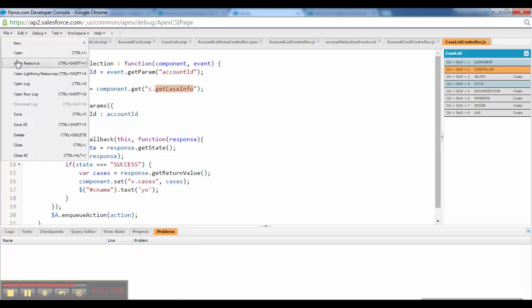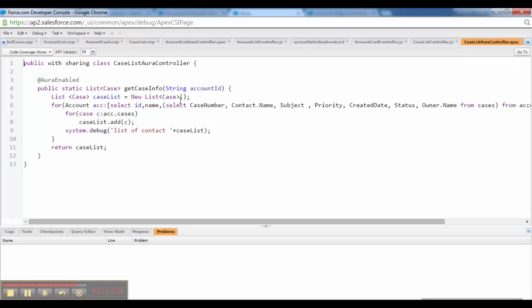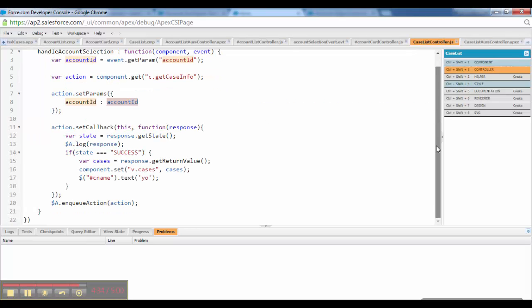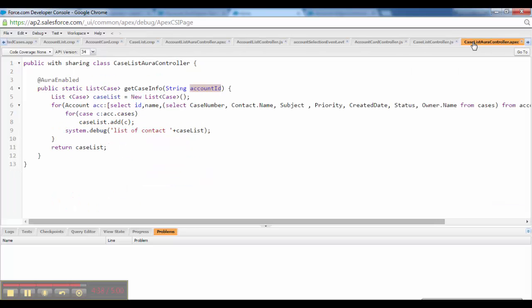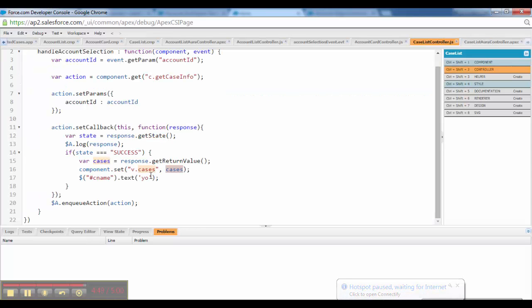I will open up that. Right, it receives the account ID. So I am passing the account ID, and I am getting the list of cases. Right, these are the case list. This is again a query. I will be uploading my source code, and you could see how this query is fabricated. Once that happens, I assign the list of cases.